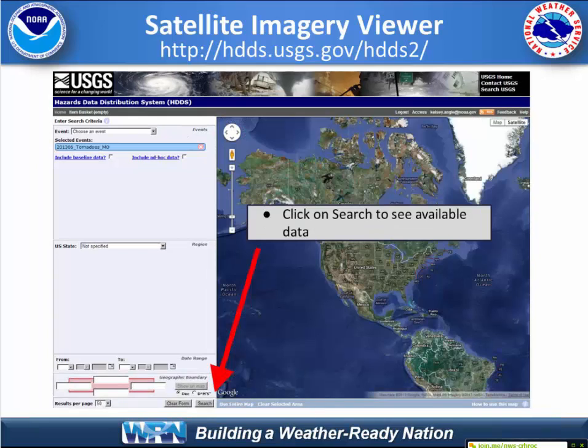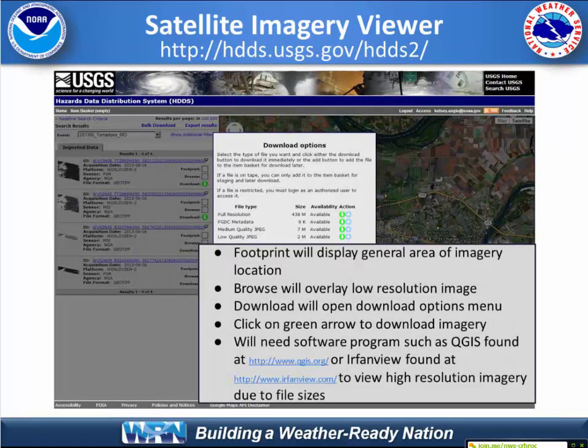Okay, so once you've got access to that collection, you're going to want to click on Search to see available data that is available in the portal and within your certain area, and then that will provide a list of, and here's just an example of some of that data. Just a couple of things here. The footprint, which is this area right here, will display the general area that the imagery was located. So that's useful information before you download it, or whether you have an interest in that information.